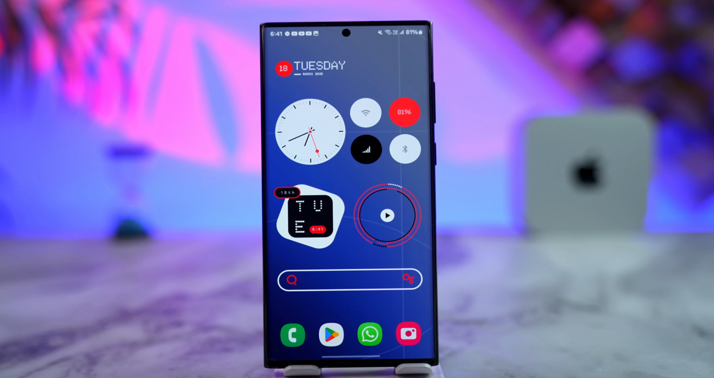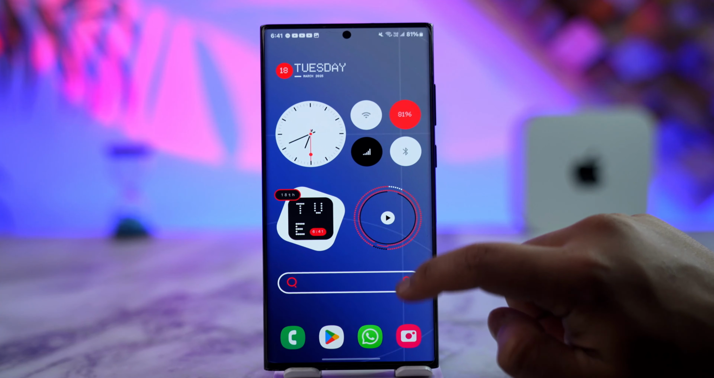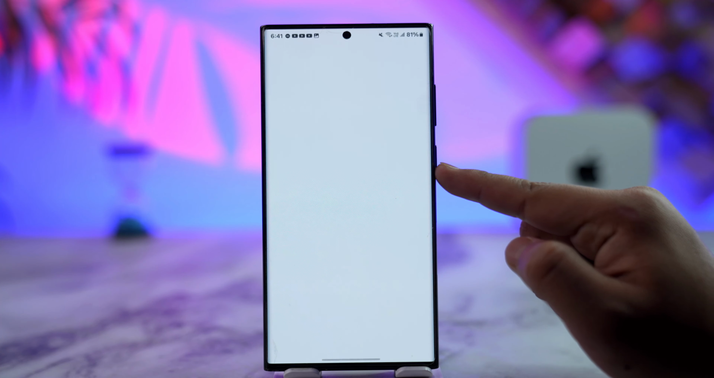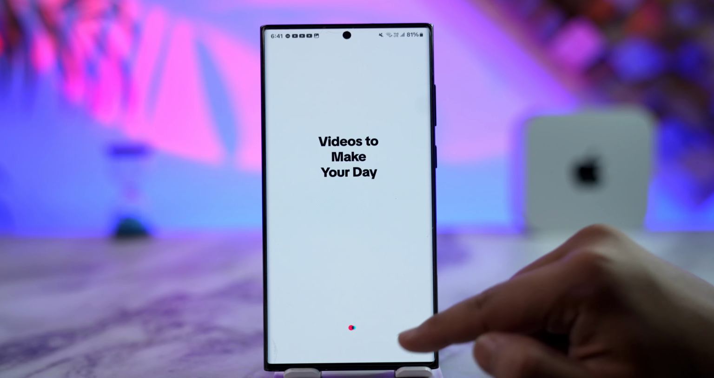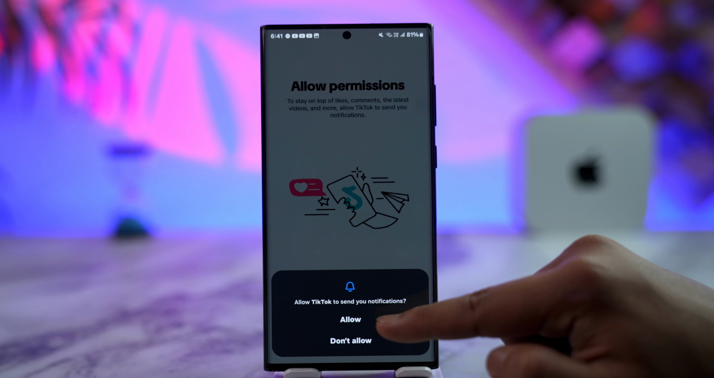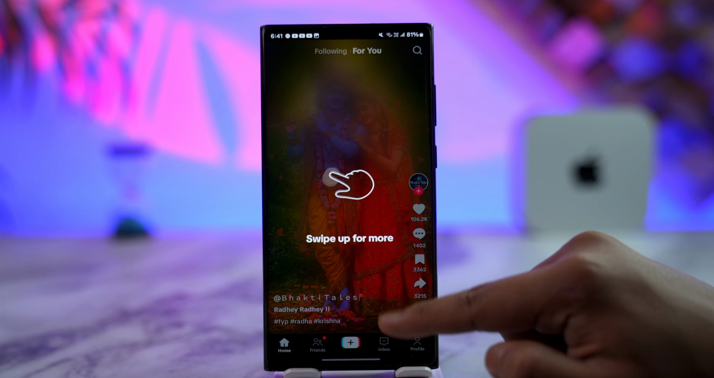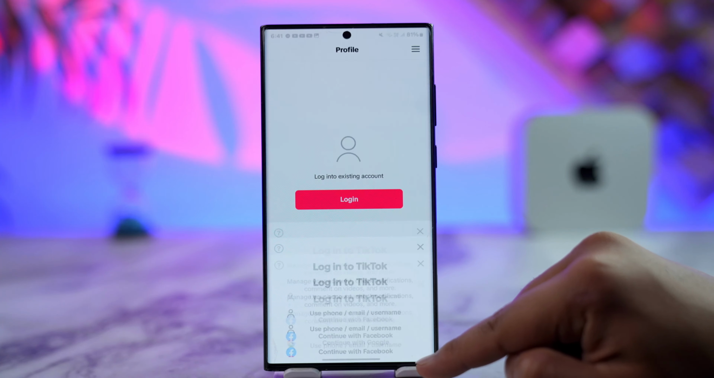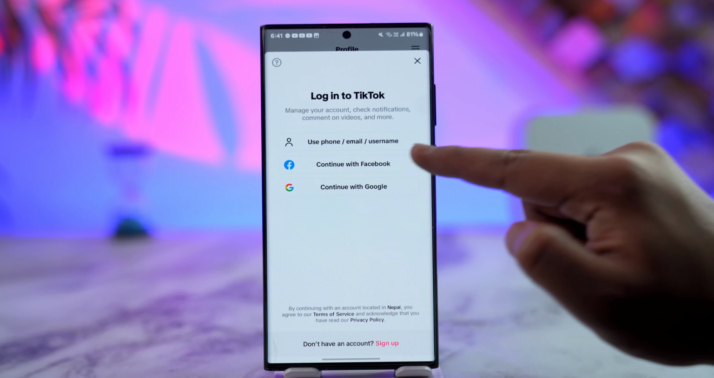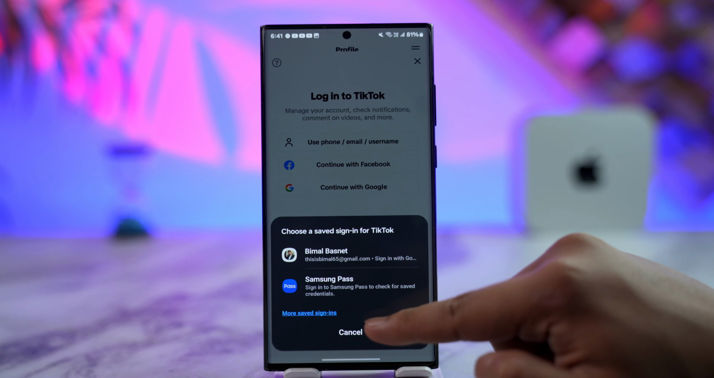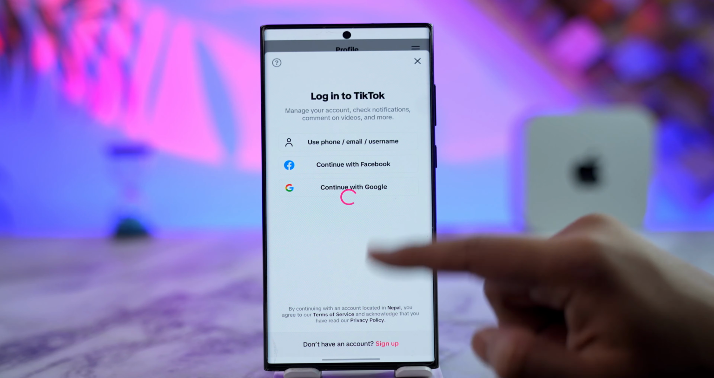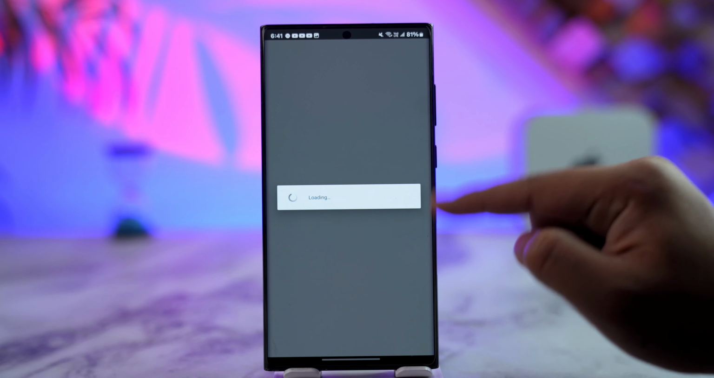Now, if you're not being able to log into TikTok, maybe previously you had linked your TikTok account using your Facebook account. Now today, let's say that you are trying to log in to your TikTok account using your Facebook account, right? So maybe I go to my profile page, then I go to login, then I select continue with Facebook. You just have to select your Facebook account over here by tapping on continue, and you have to make sure to allow the Facebook access.